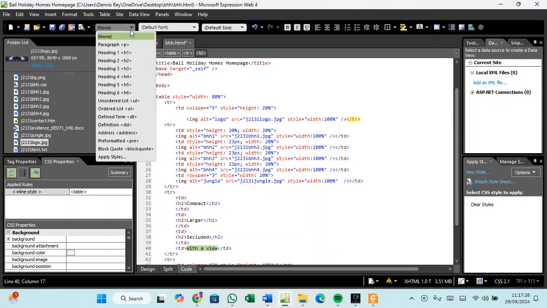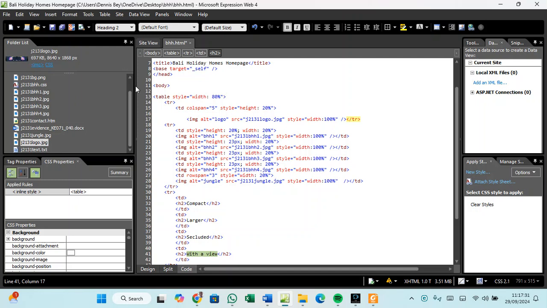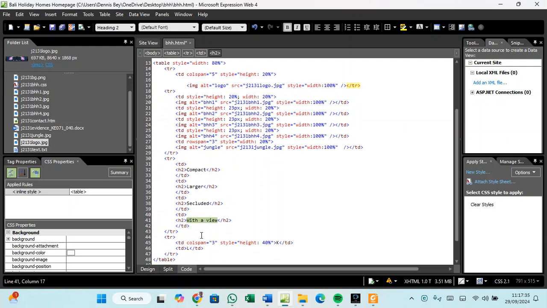heading 2. It was not working, but now I went the other side and gave it. So all of them have got heading 2, heading 2, heading 2, heading 2. If you can see the opening tag, the closing tag, opening tag, closing tag. The closing tag has got a forward slash next to that. So I've already done that.